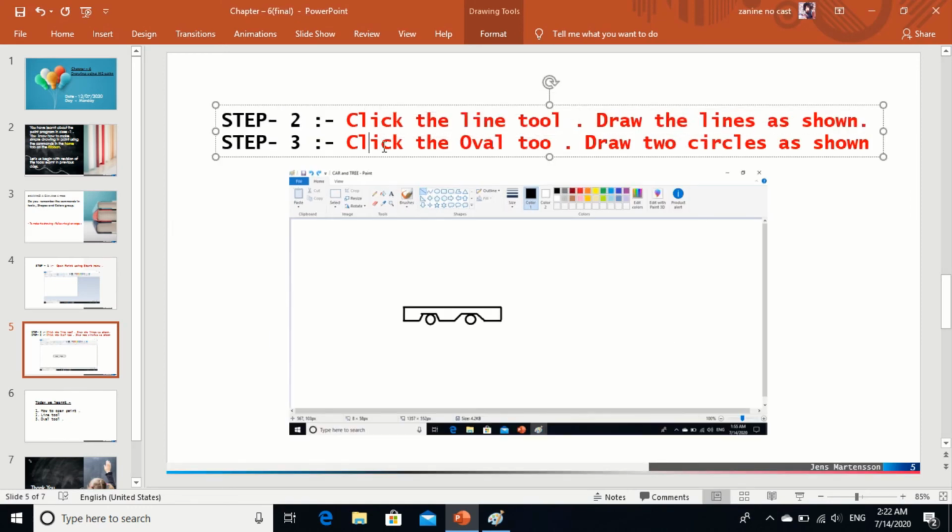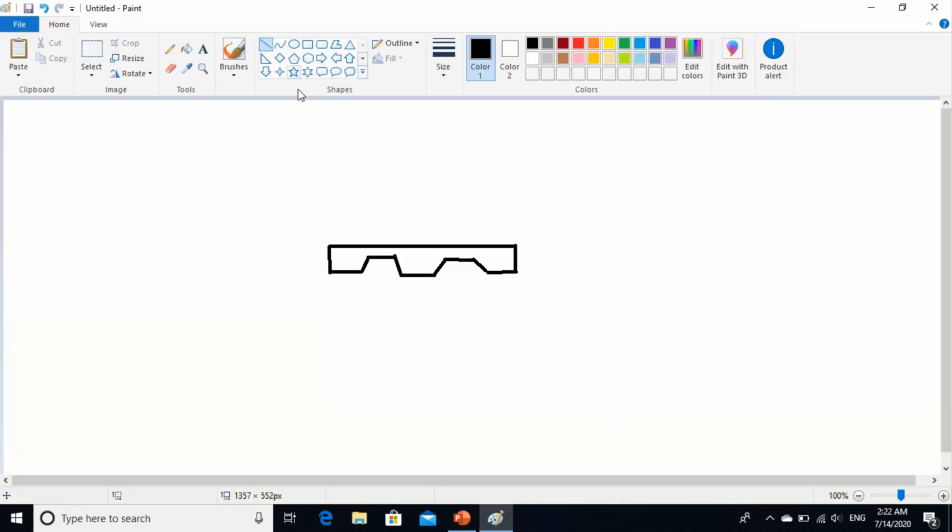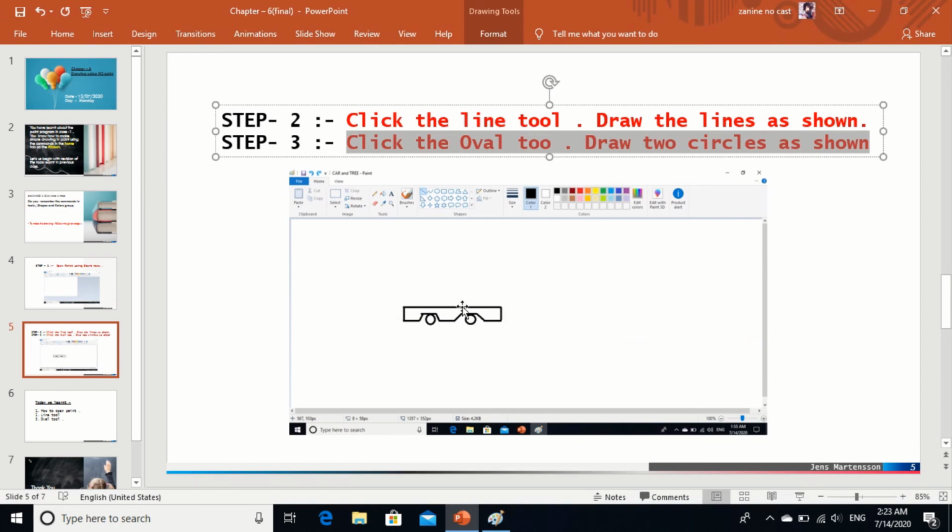Now the third step: after using the line tool, we will use the oval tool. Draw two circles as shown. Can you see in the image? We have two circles, and now we are going to draw these circles. Right now I have the line tool, but for changing the tool, I need to go to the shape group, and in the shape group, I will take the oval tool. Now I am drawing two. Understood? So this kind of painting comes to you.